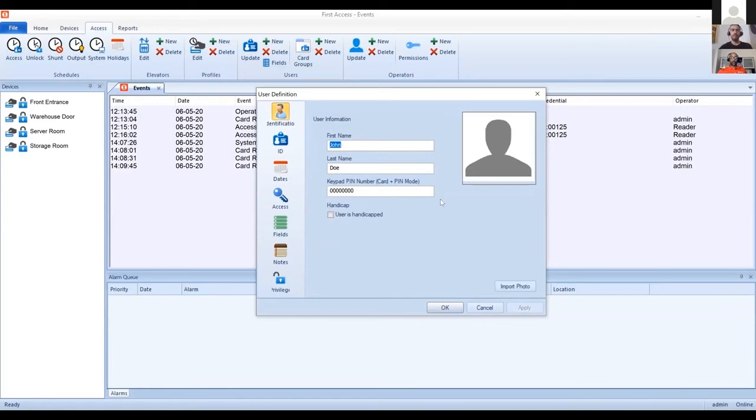I have the First Access Advanced version on my computer. You're able to also import a photo for photo pop-up, so that when that person uses the reader, their picture will show up as well. And this way, it's to match the person who's coming in. If you have a security guard sitting at the door, they're able to monitor to make sure the picture matches the person walking in. So a lot of health clubs will use that to make sure that you didn't give your card to somebody else.